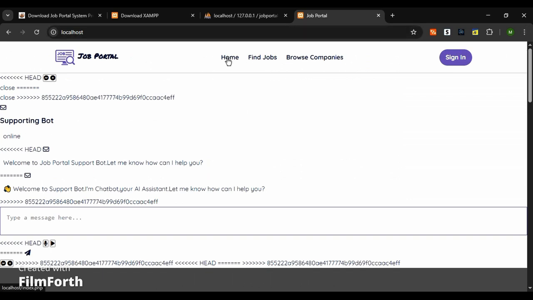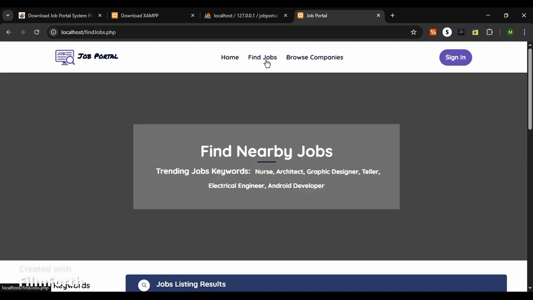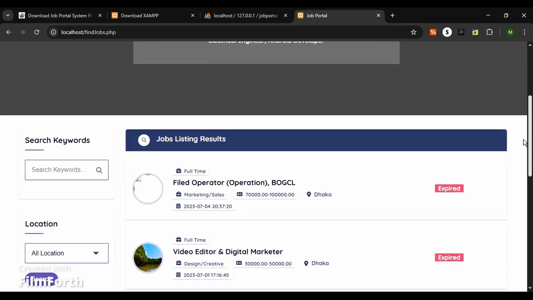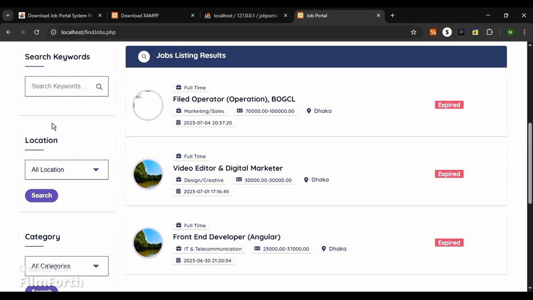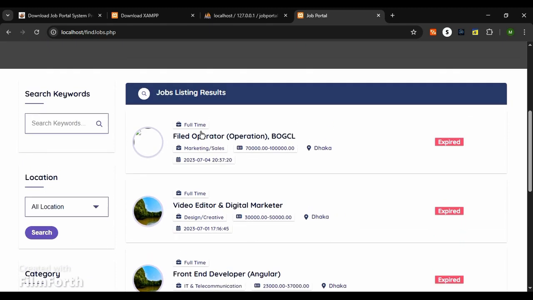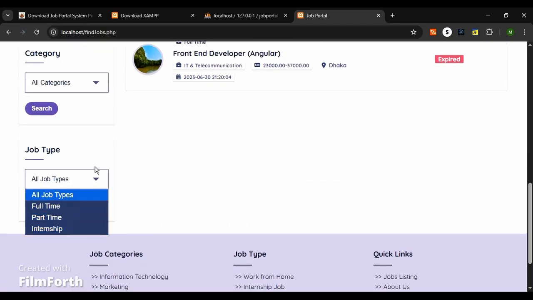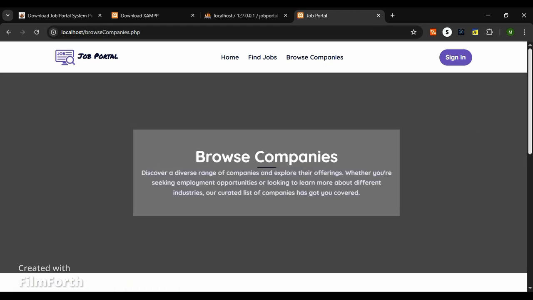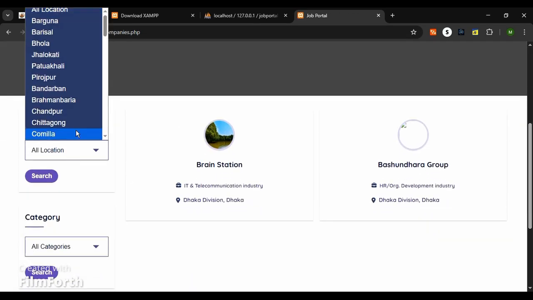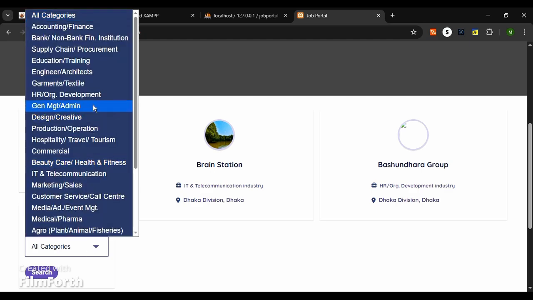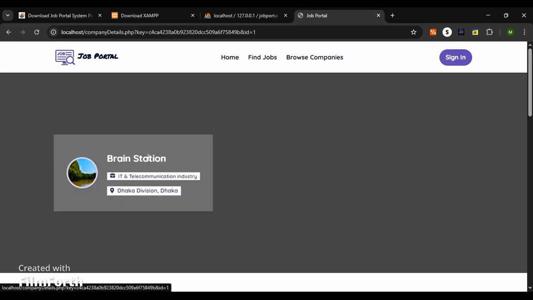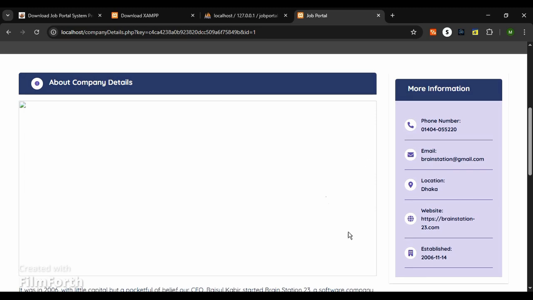Next click on find jobs and you can see jobs there which are categorized based on location, and you can also find new jobs based on location, which includes cities, towns etc., based on the category like information technology, pharmacy etc., and based on the job type. Now click on browse companies. Similarly, we can select based on the location and based on the category of job we are looking for, and if we click on any company we can see company information with location and email.